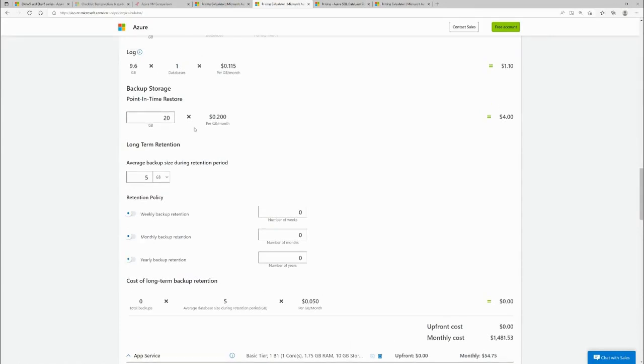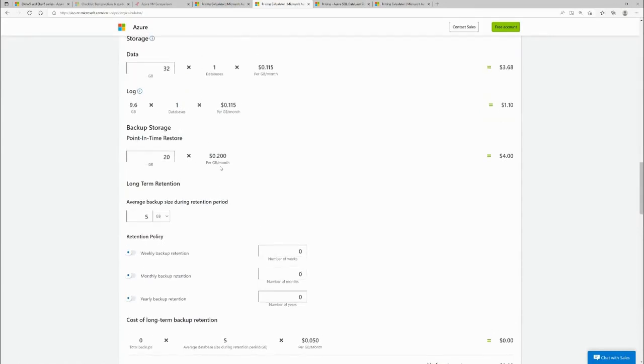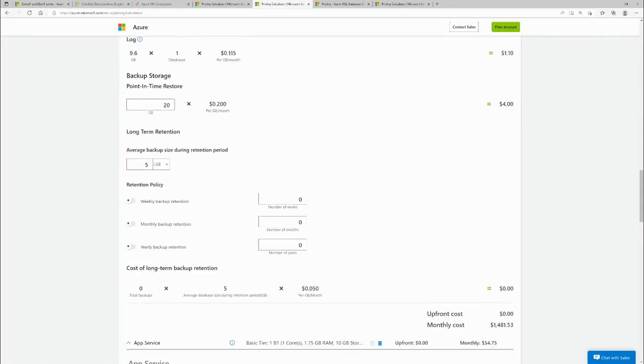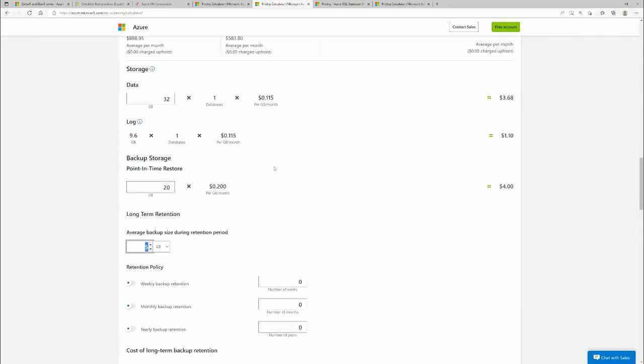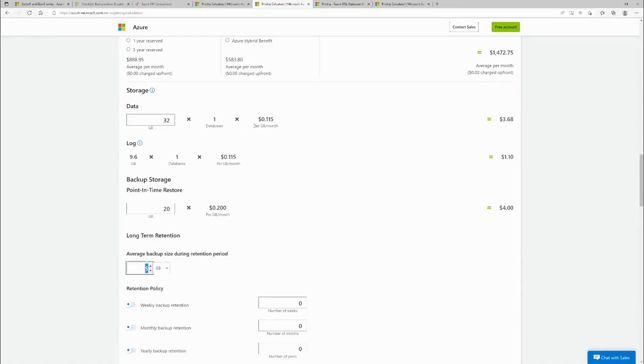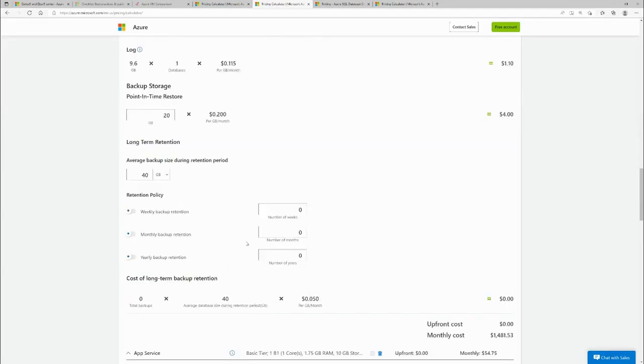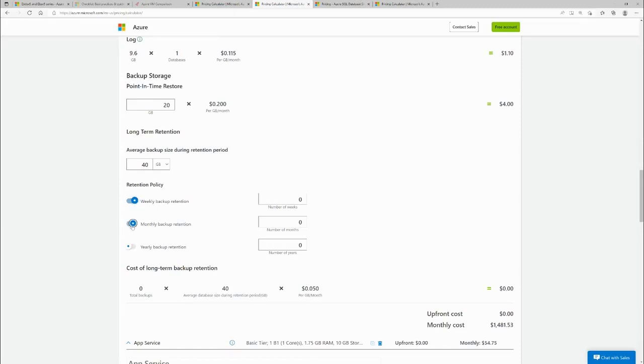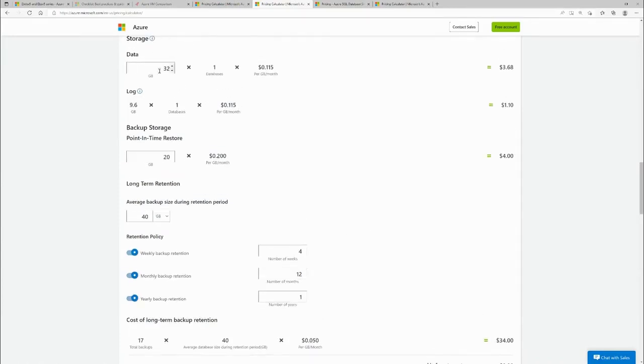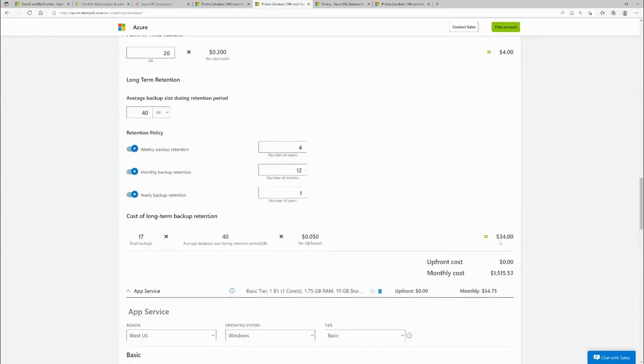Long-term retention. So this is beyond just point in time restores, which they think of as being less than 30 days typically. If you need more than 30 days, you've got to say, okay, how big is the backup of this database going to be, right? Like how big is the database itself going to be? In this case, let's say maybe it's 40 gigabytes, and then how many weekly, monthly, yearly backups you'd want. So let's say we've got 4, 12, and 1. Now you might be like, depending on the size here, right? If it's a much larger database, it'd be much larger numbers here.